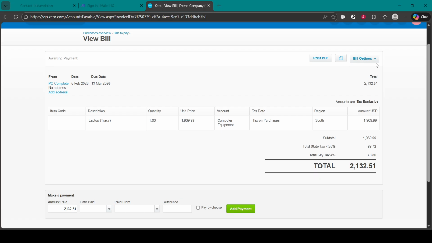With the bill open, look for Bill Options. You'll typically find this near the top of the bill screen. Click it to reveal actions specific to this bill. Choose Add Credit Note. Xero will create a credit note pre-linked to this bill.